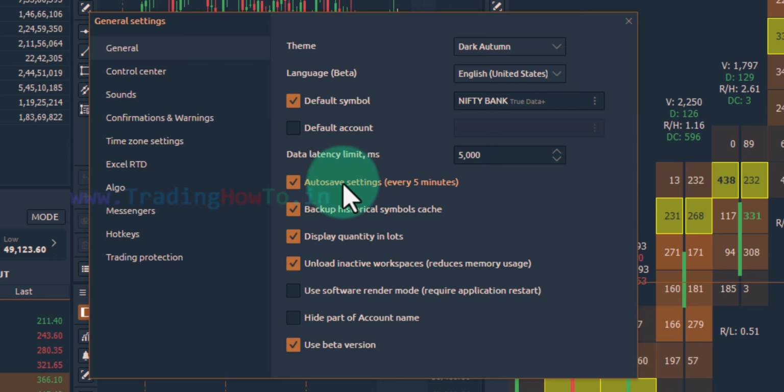And then we have the autosave settings. Every 5 minutes, if you make any drawings and all these things, then they will be saved automatically. Then we have the backup historical symbol cache. That option is checked. And then display quantity in lots. This is one important setting that is checked in here.